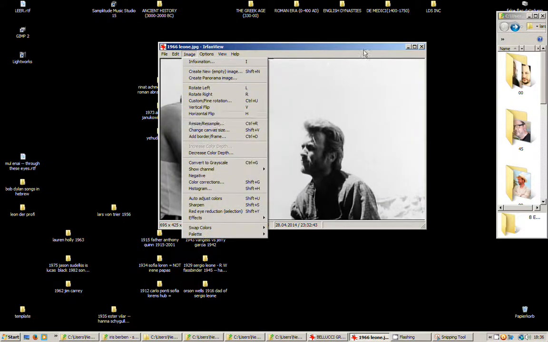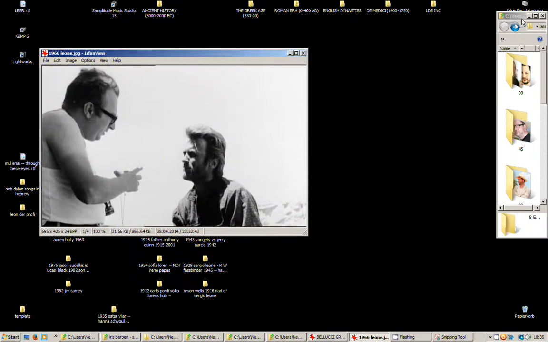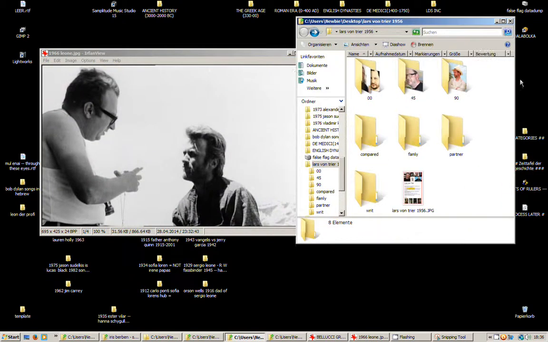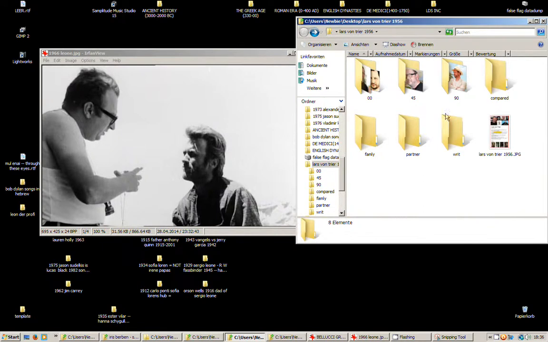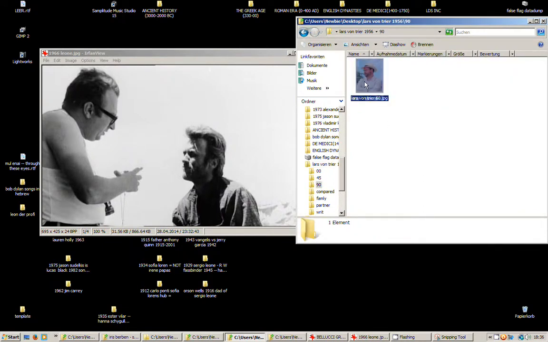One that is very amazing is, let me see. Let's pretend I want to compare these two, right? I want to compare Lars von Trier here.